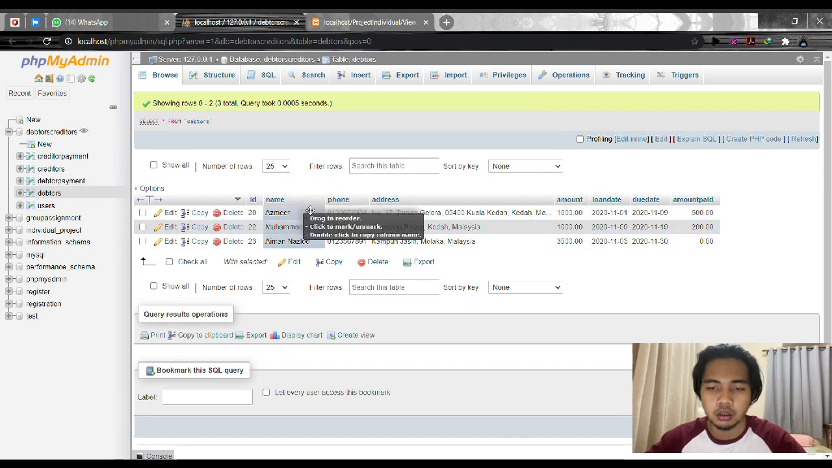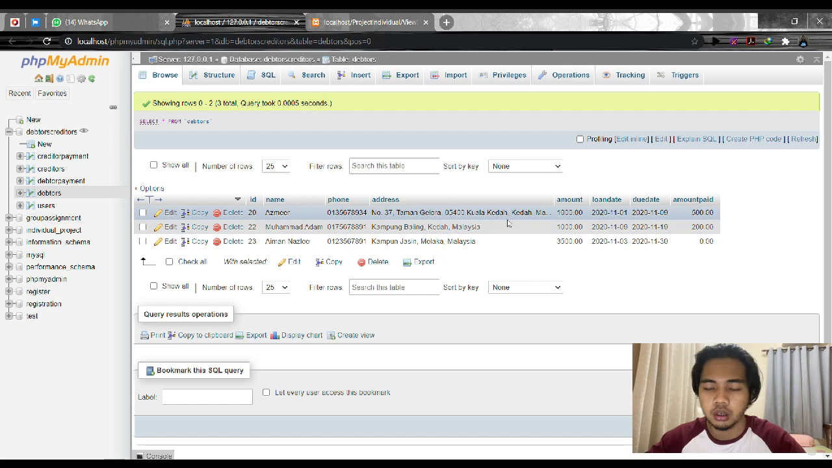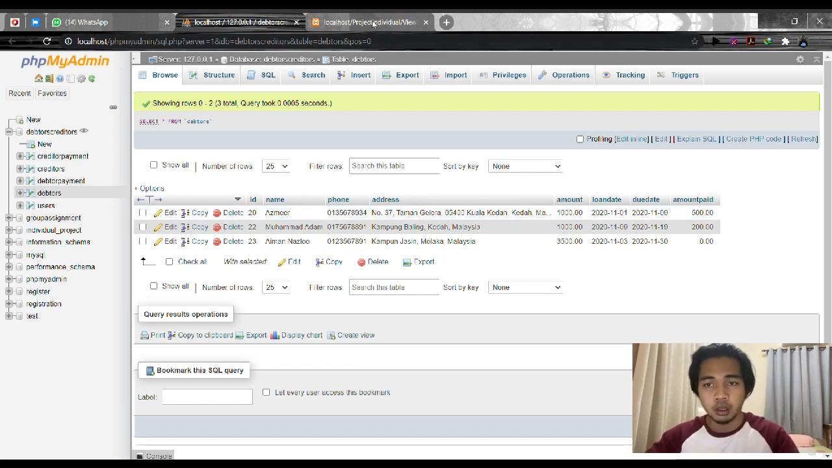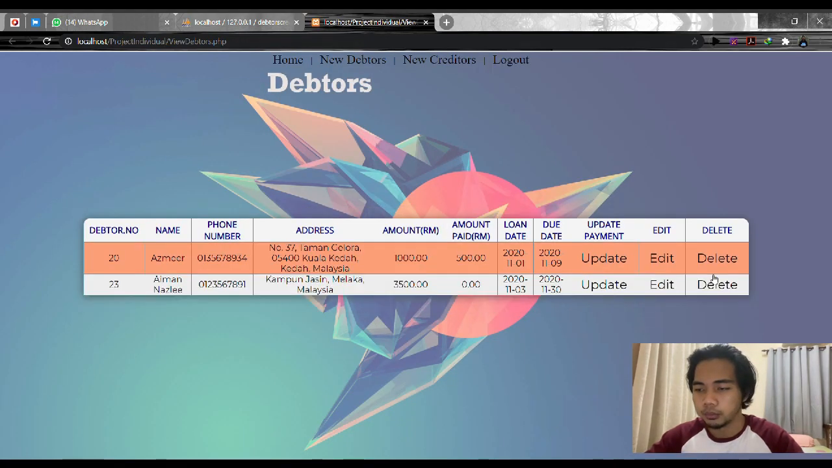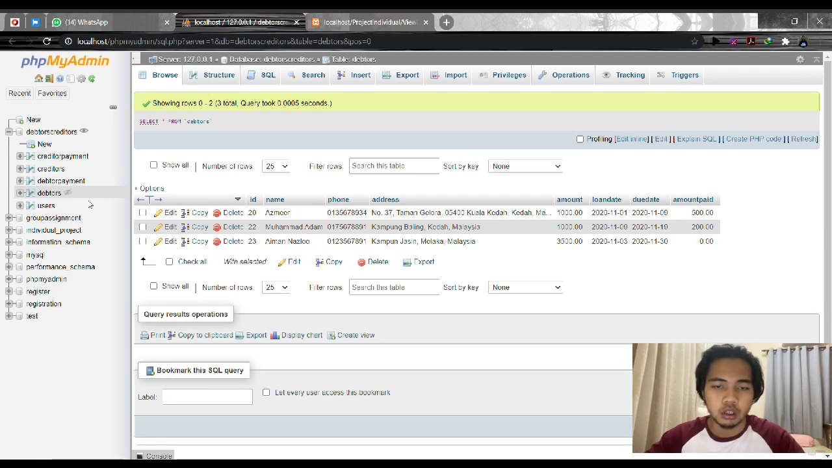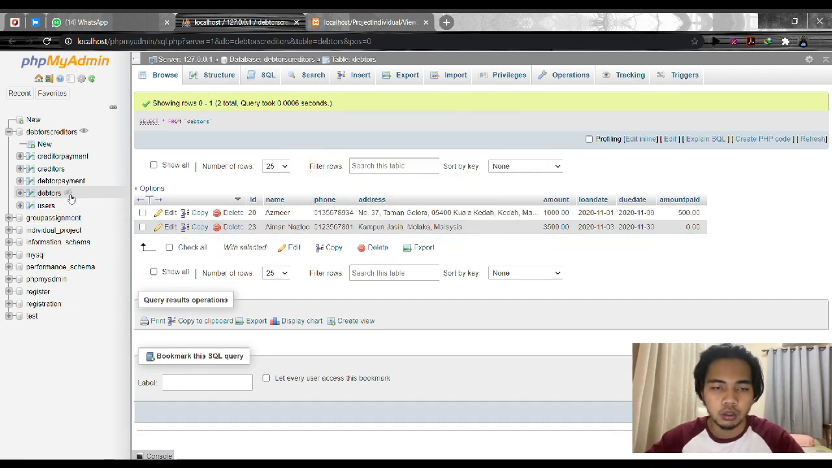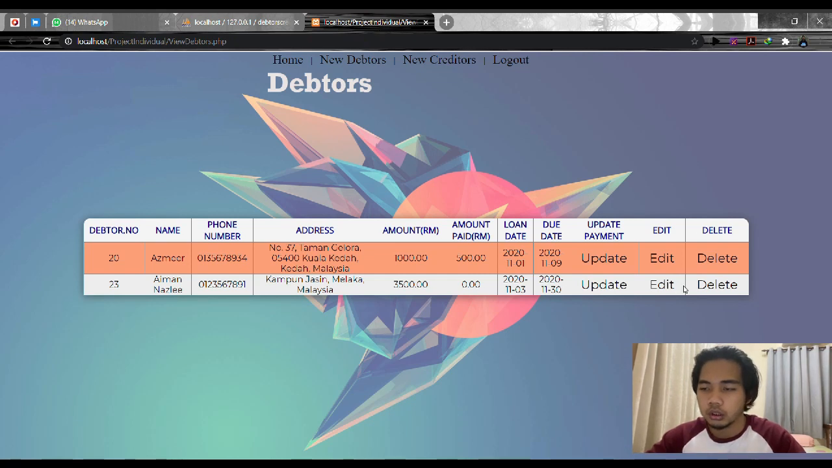So we can go, this is right, 3 debtors that we have. So we want to delete Muhammad Adam, right? So we delete it. So we can check to the localhost again, refresh, and see like Muhammad Adam has been gone from the database when we click delete. So this is the function.